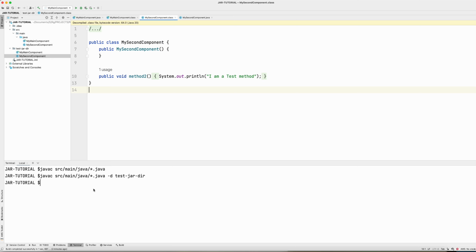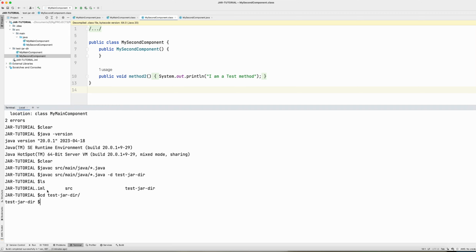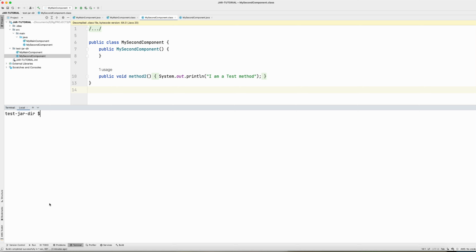Okay, so this was part one. We successfully compiled it, which is fine, right? Now we'll just see the folder structure. We'll navigate to test jar dir, because we have to do all our stuff from this folder itself. Okay, now we'll clear it.